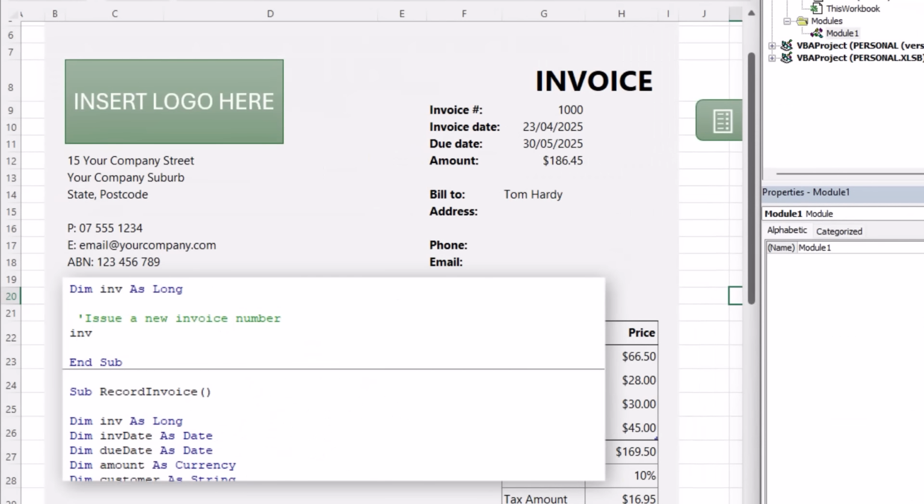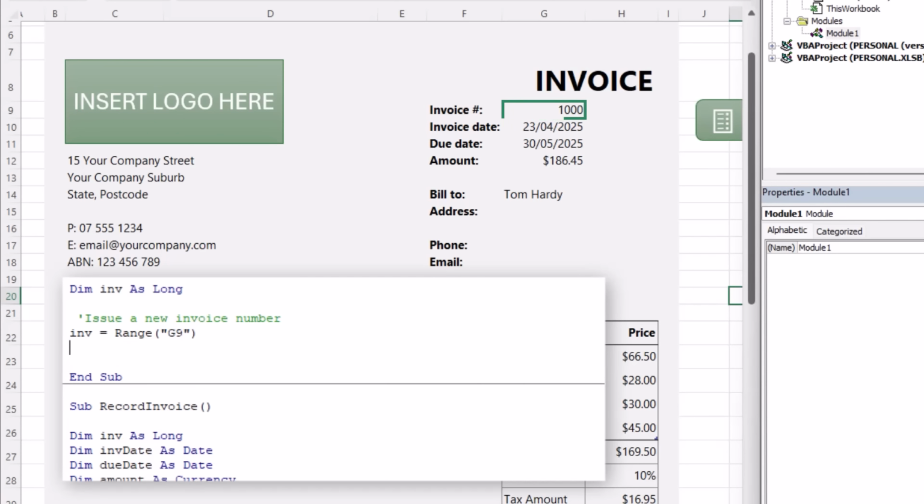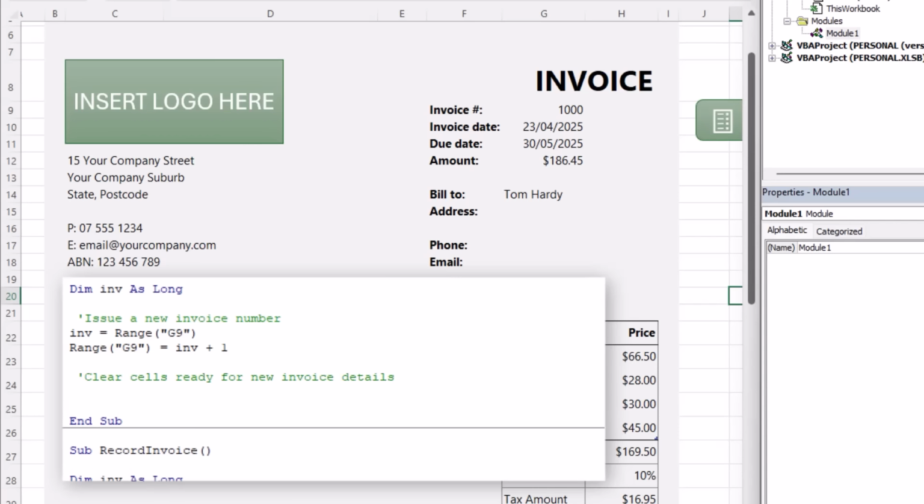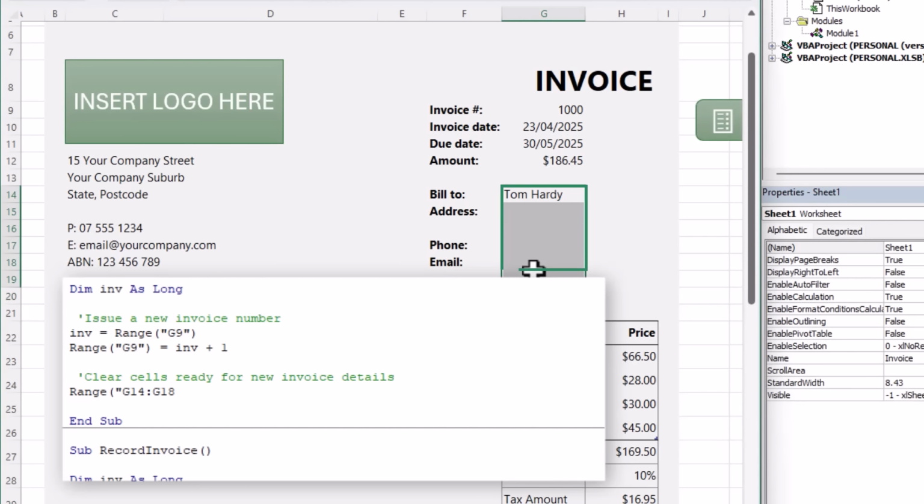So our invoice is going to equal the range, which is cell G9, close parentheses. And then we need to increment the invoice number by 1. So we're going to take the range for cell G9, and we're going to say that range now equals invoice plus 1. Next, I need to clear the contents of the cells ready for the new invoice. So I need to select the cells. Which cells? Well, they're in the range G14 to G18. That is these cells here.